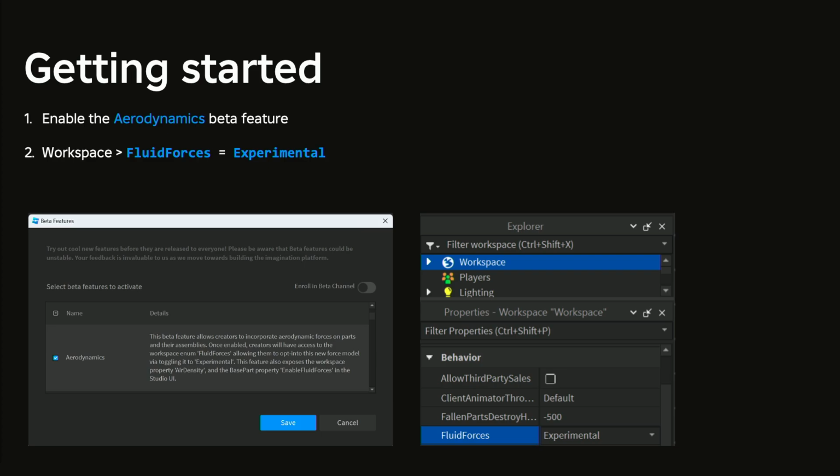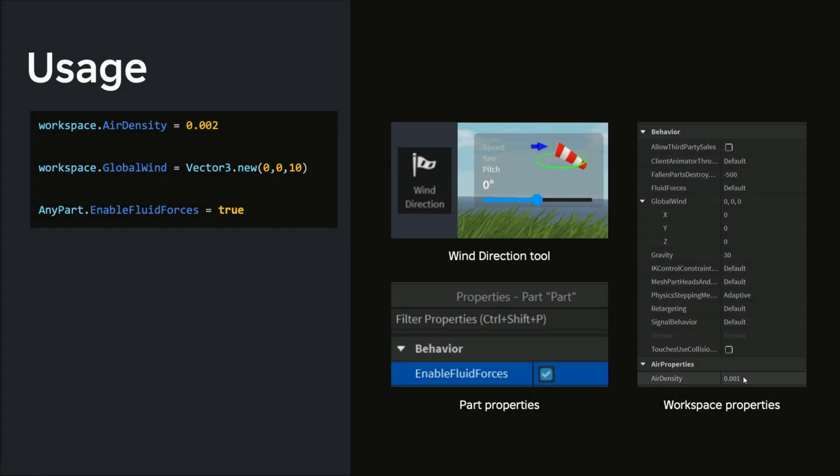So once you've enabled aerodynamics, you have 3 ways to customize it. The first is air density. So air density is a new property in Workspace. And what you can think about this is it's kind of like a strength multiplier or a force multiplier for all of the aerodynamic lift and drag forces on all your parts.